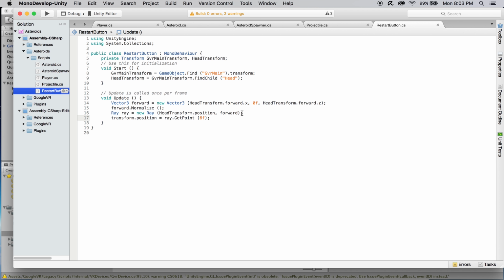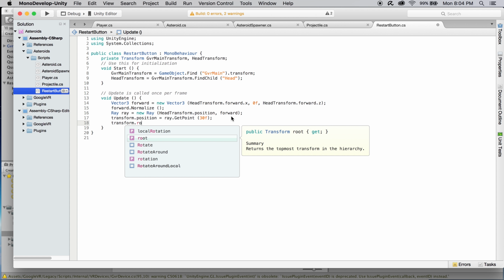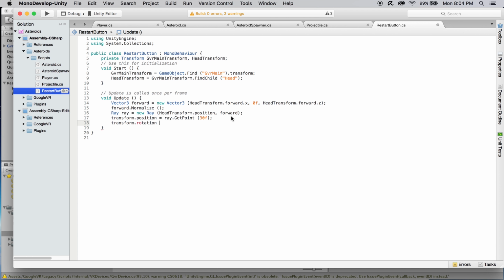So yes, that would be the position, ready.get point. Yes, I believe we're going to go with 30. Yeah, let's do 30. And then here we're going to have the rotation. Basically, this script is pretty lightweight, actually. We're just using the transforms of the head and the camera to be able to orient the restart button correctly when it needs to be shown.